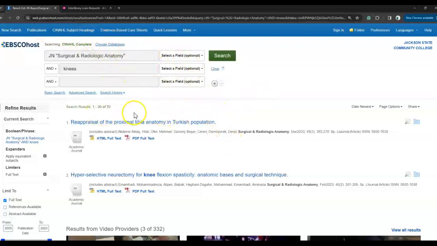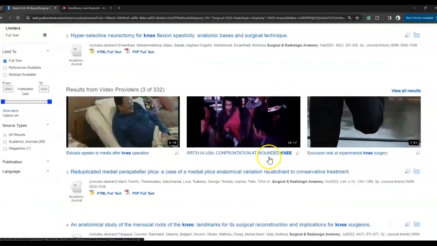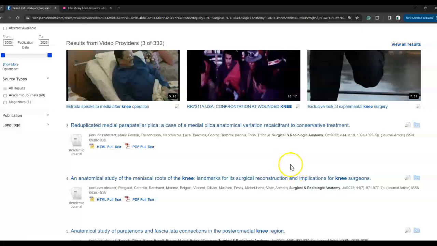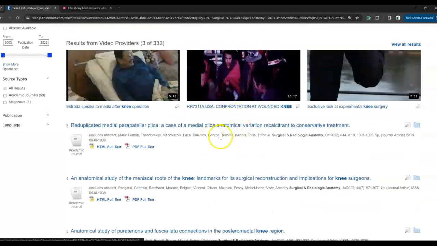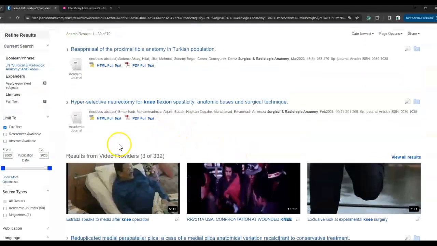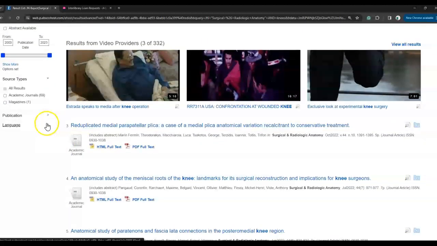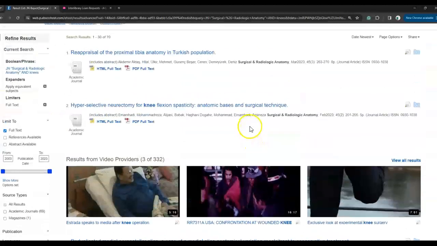There are 70 articles just within this one journal, and you're able to scroll through and look through them. There will be knee perhaps in here, but it looks like some of these are also the Latin term for knee. I am not familiar with that because I'm not a scientist, but y'all probably are. But yeah, pretty cool.